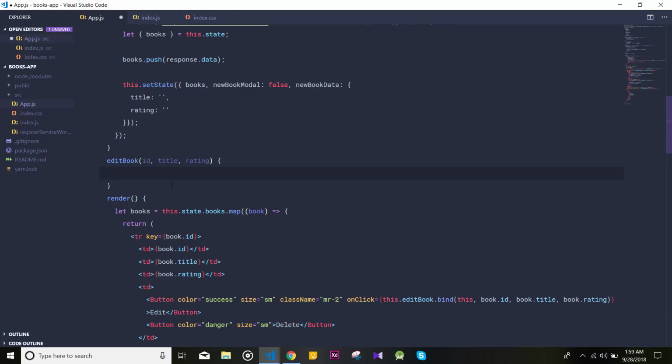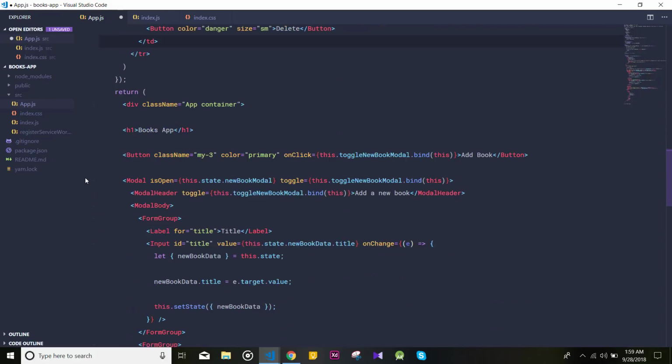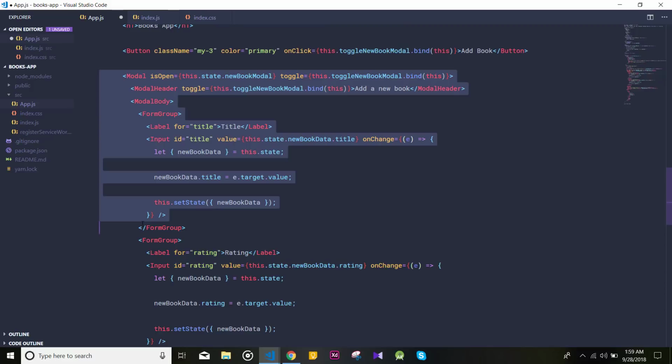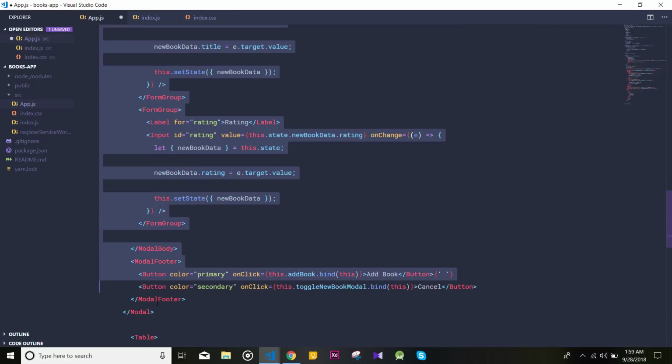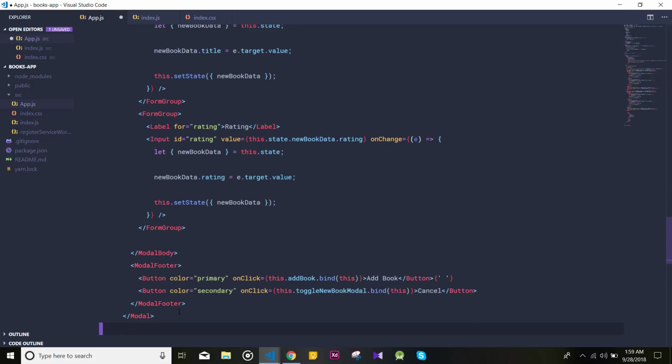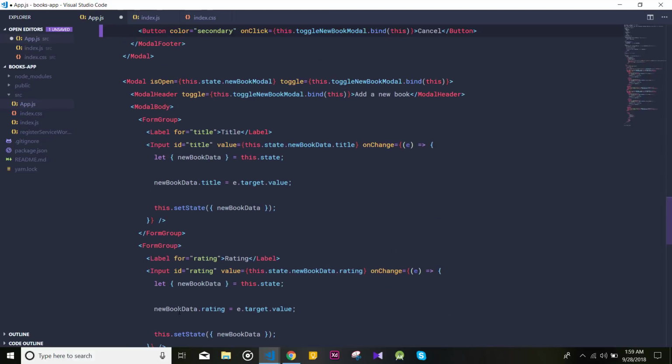Once I'm here, what I want to do is toggle another modal window. So let's create that modal window. I'm just going to copy whatever I have for the new book model, because most of it is going to be very similar, and I'm going to paste it here. But instead of this new book model, I want to call it edit book model, and for toggle I want to call it toggle edit book model.